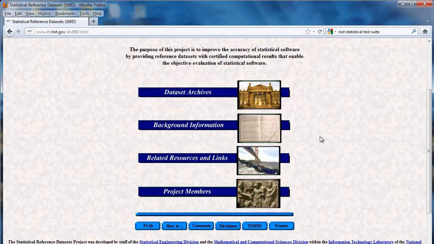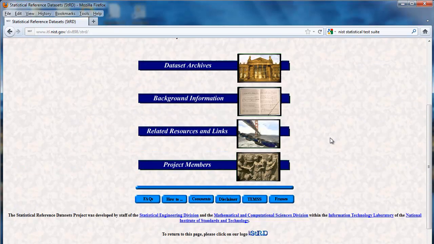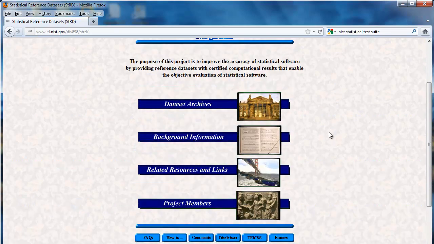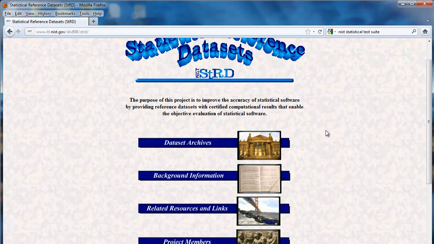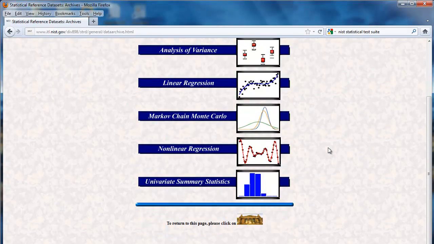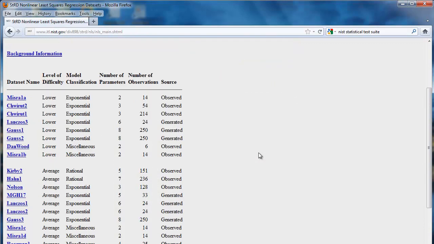As it said, there's a lot of information, but these are reference datasets for doing exactly what we're going to do, and that is test our curve fitting abilities. We're going to go to dataset archives. We'll go straight down to nonlinear regression.